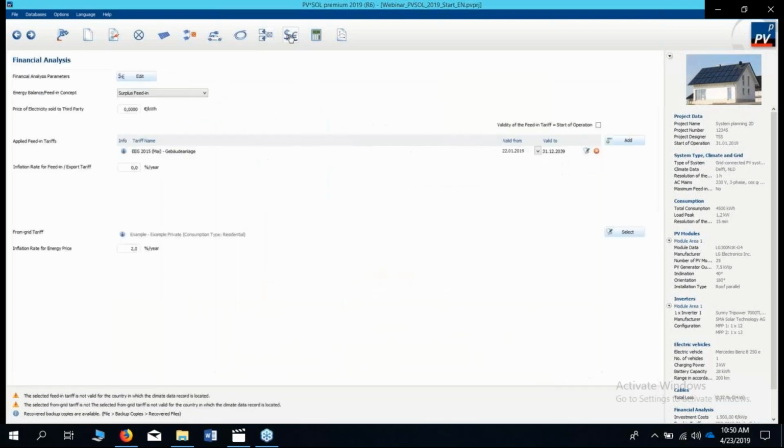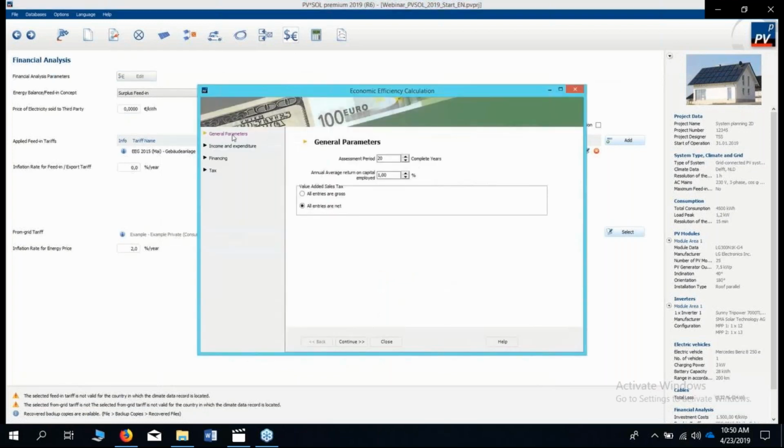I think next one, this is for the financial analysis. Here you can define the cost of the system. And of course, you can make some settings for the income. Therefore you have to press the edit button here. And then in the window for general parameters, you have to define the assessment period. In Germany, it's 20 complete years plus a year of installation.